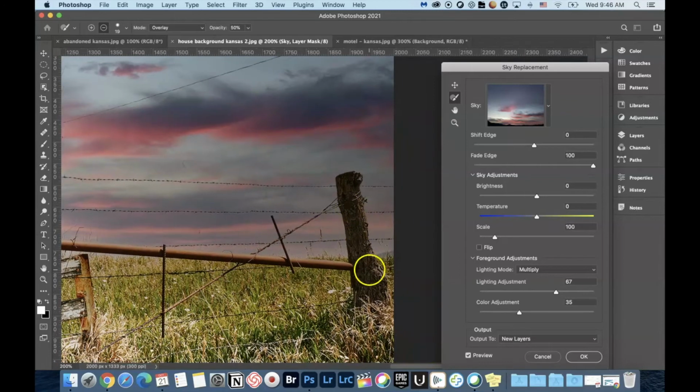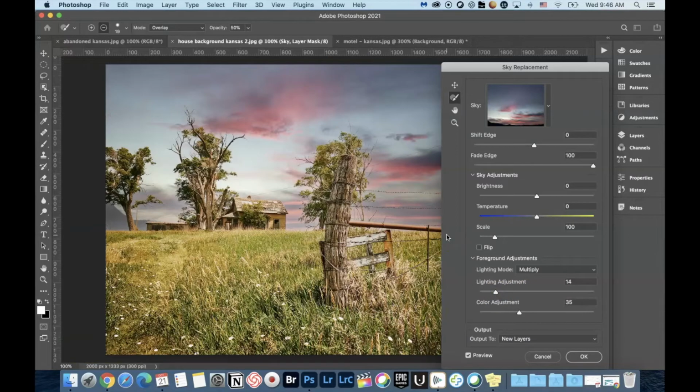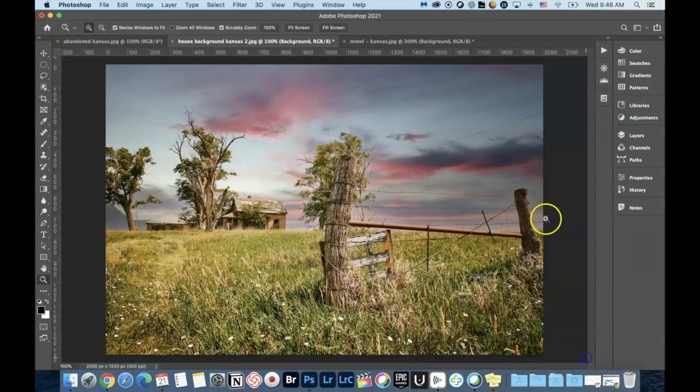Maybe it darkens some of this a little bit. So I could probably adjust the lighting adjustment. See that? That changes it a little bit. You know, so this would be one that is challenging, but for a one-click ability, it does pretty amazing.